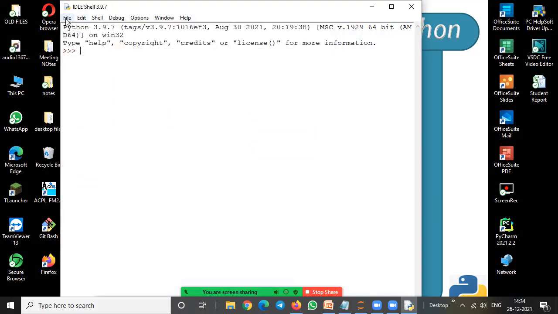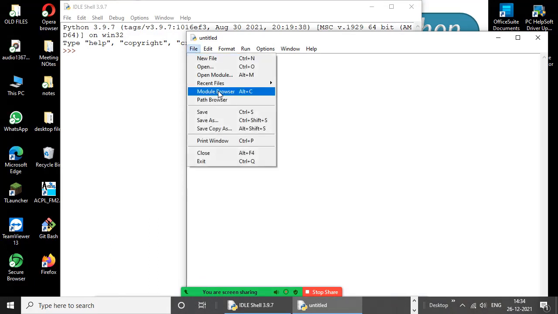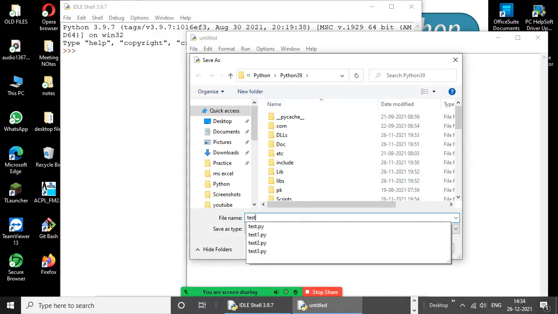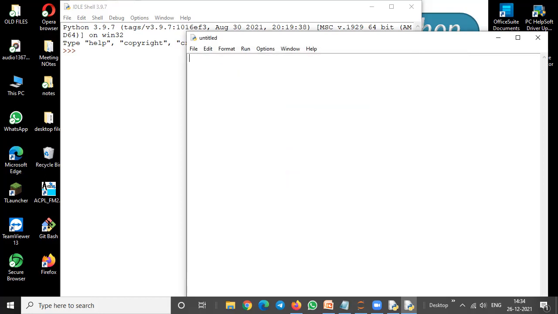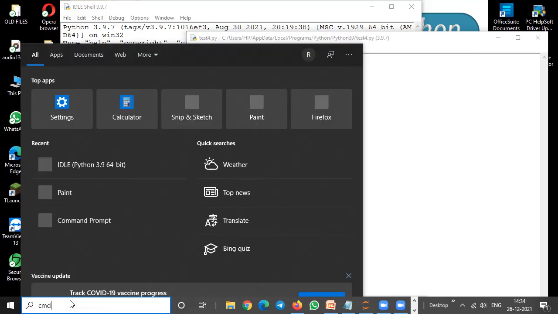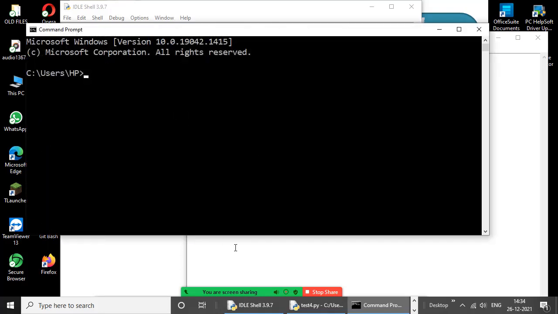I create one file. The file name is new file. Save as. File name is test4.py. Okay. Open command prompt, cmd mode. Run the program in this location.